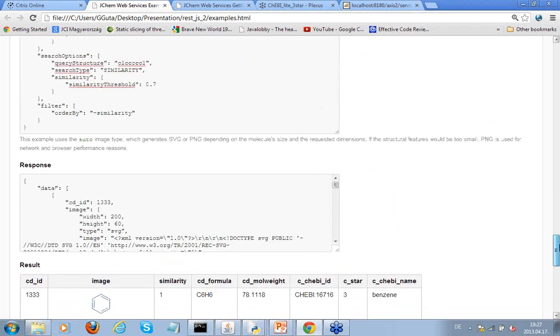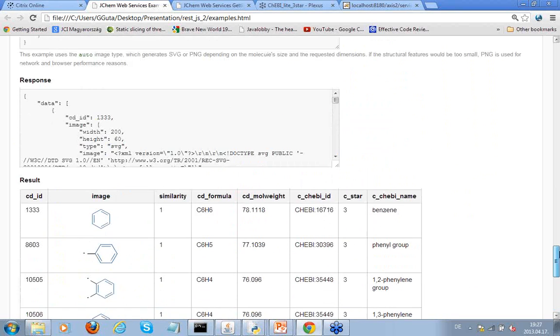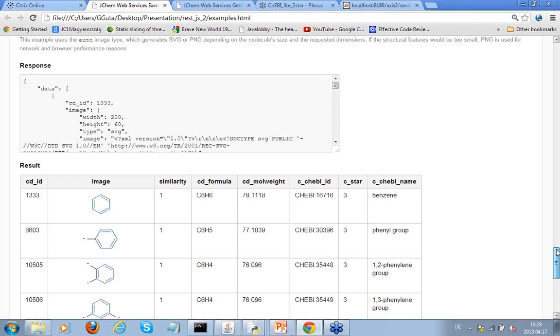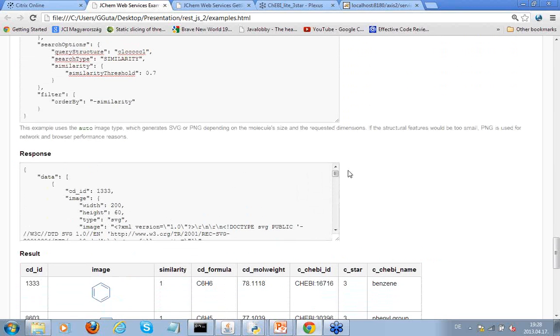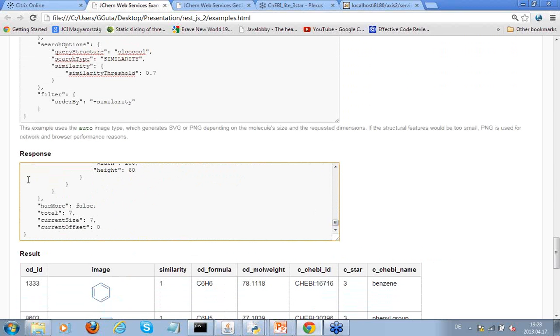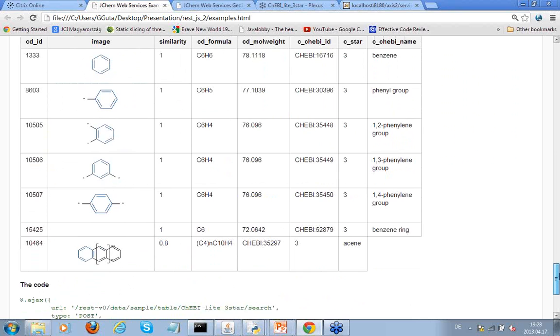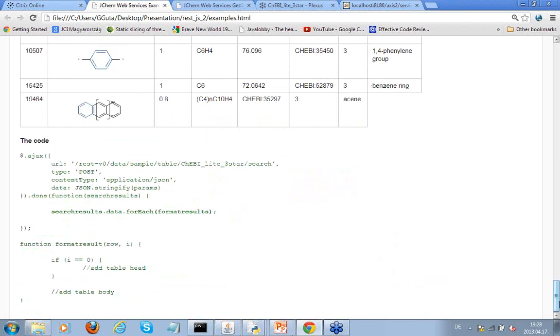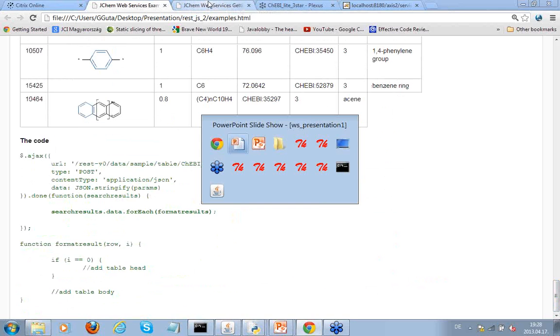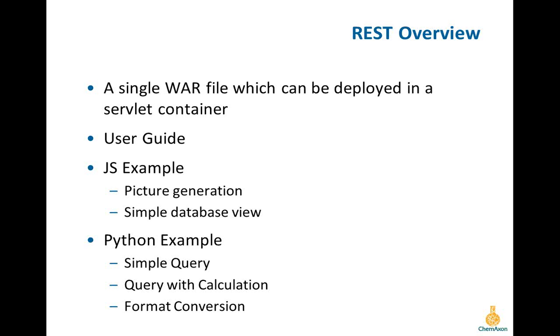Okay, that's a new query, and you can see here the statistics that technically there are 7 molecules which were 70% similar to the original molecule which I defined there. Okay, so that was the JavaScript demo. And let's return to the slides.